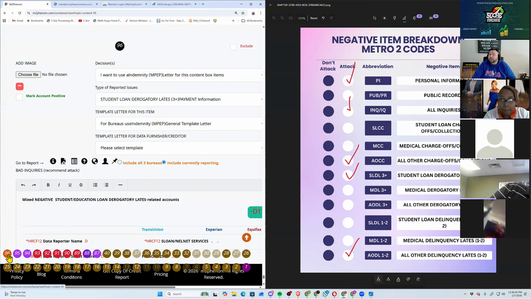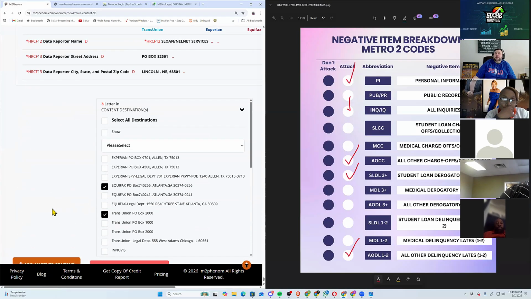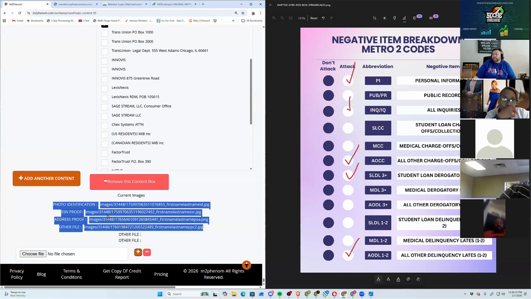Bingo. So it's done. Now all we're going to do is scroll down here, look at the documents, and make sure our documents are uploaded. I'll give you a cheat sheet, another gem: put your first name, last name, if you're doing it on the computer, and ID.